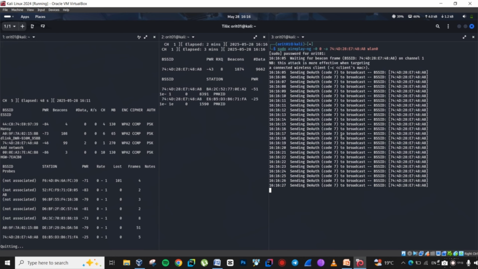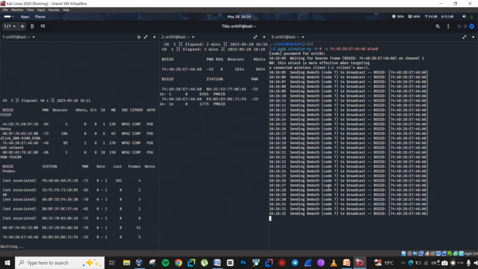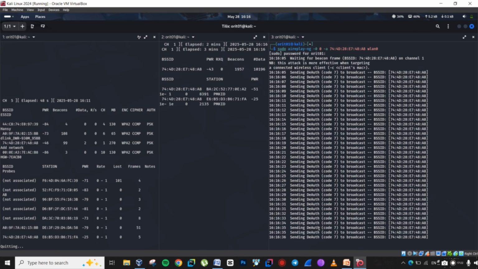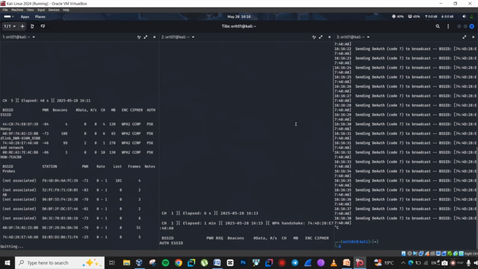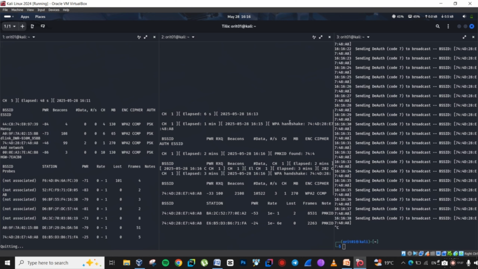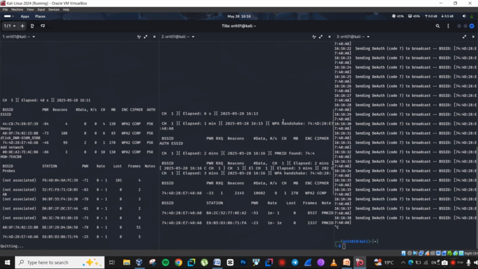Okay, as you can see, the deauthentication is being sent to the wireless access point. No device will connect to it unless I stop it. So run it for some seconds, and when you stop it, every device will reconnect, and when it connects, it will form the WPA handshake.